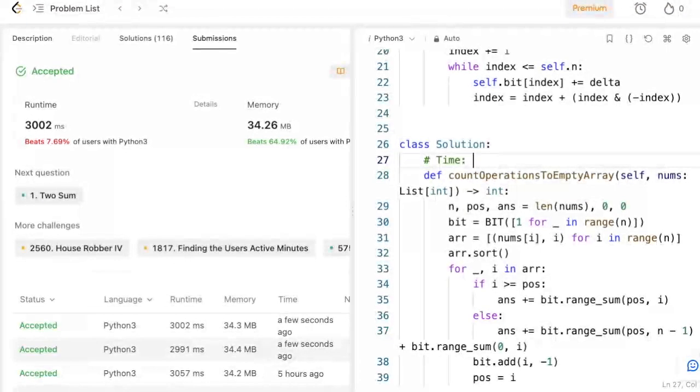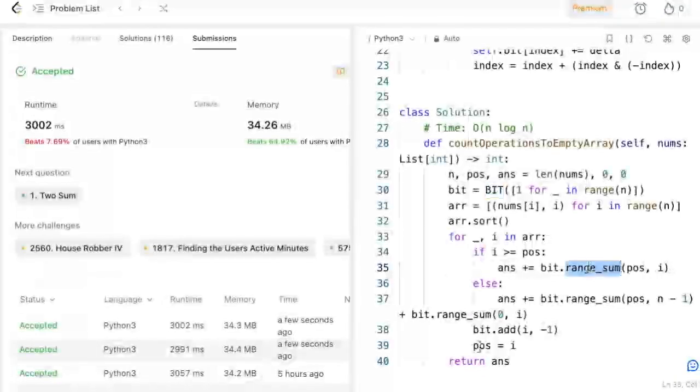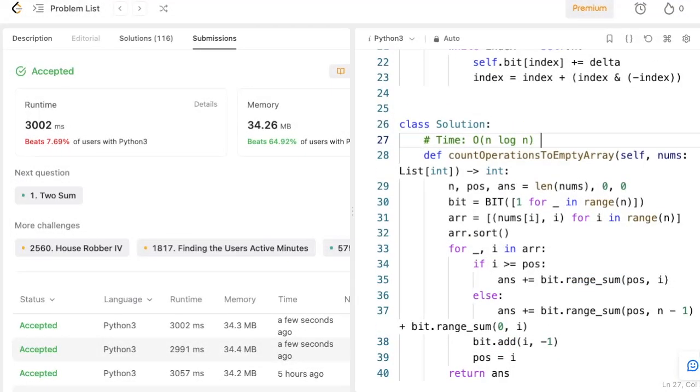For the time, we have to do n log n, mainly coming from the sort, and also the time complexity of the BIT and doing range sum and add, etc. And the space complexity will be O(n), mainly coming from this BIT data structure and all this helper array.